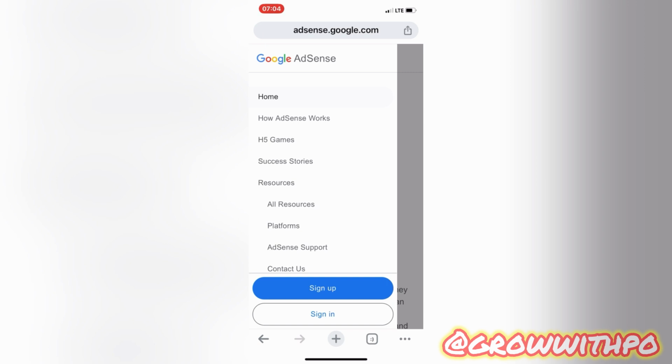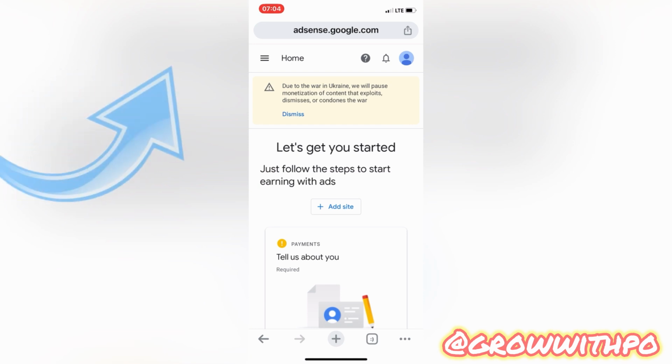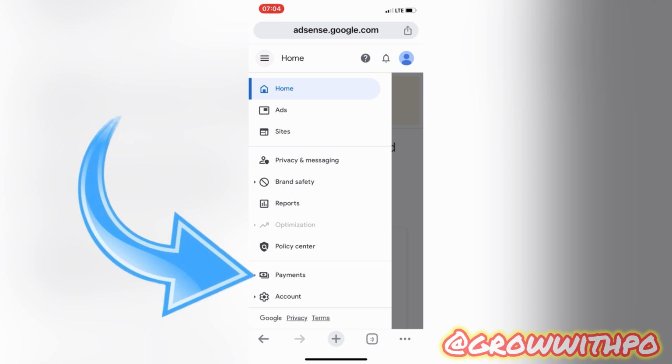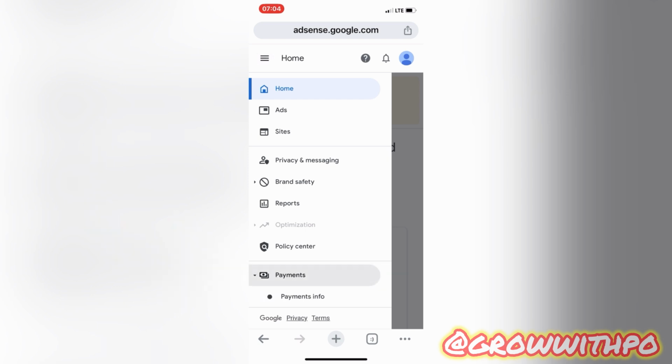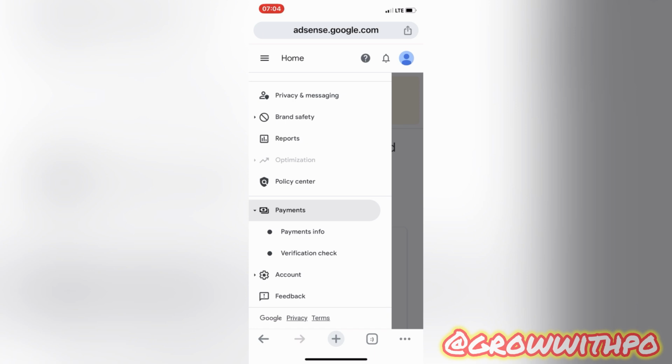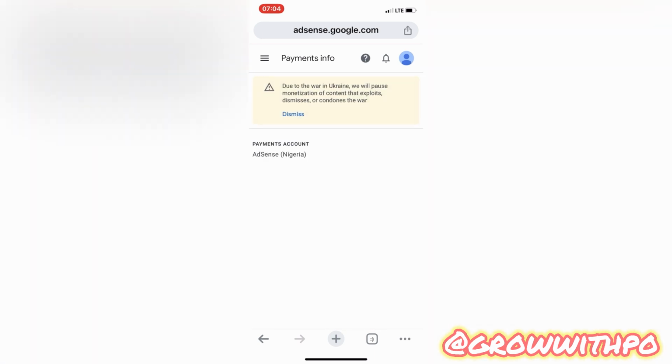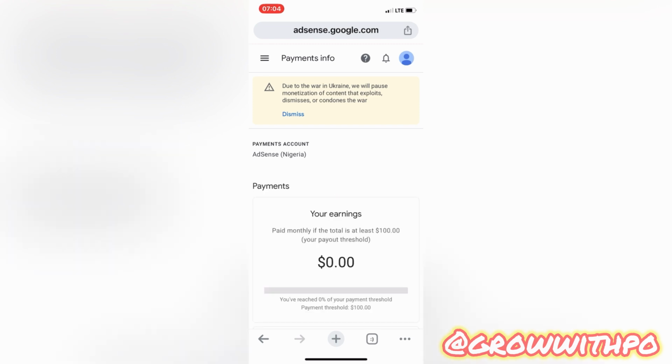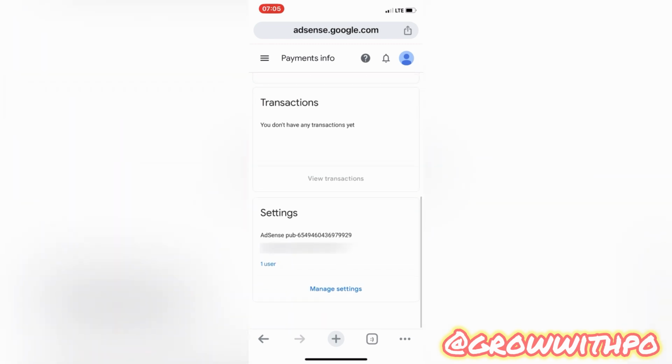Now kindly sign in with the email you used in opening your AdSense account. In case you don't see the notification to add your tax info, kindly go to payment and select payment info. Now kindly scroll down and select Manage Settings.